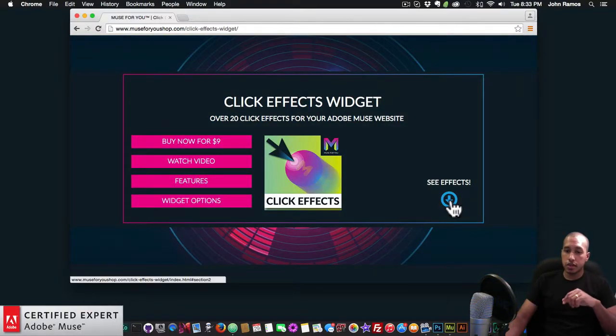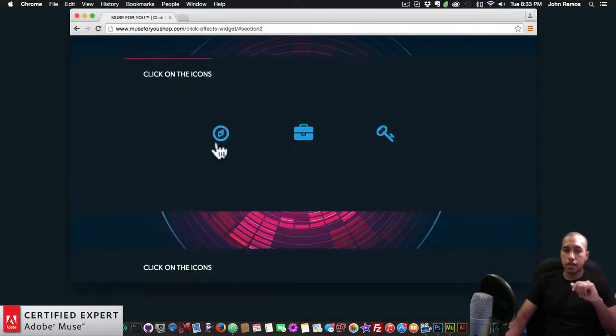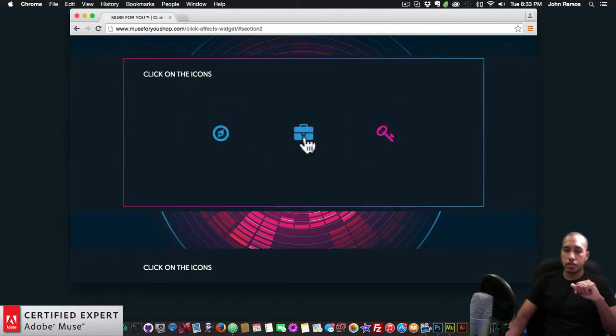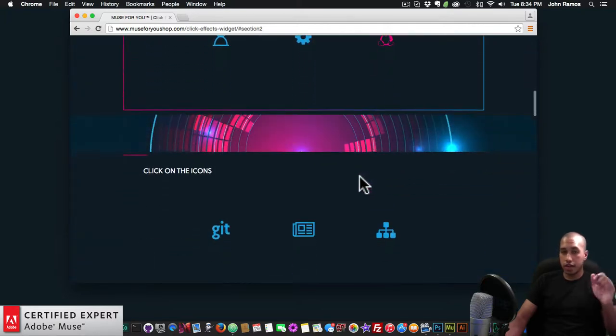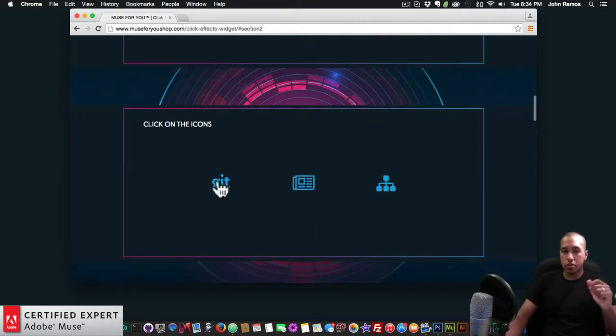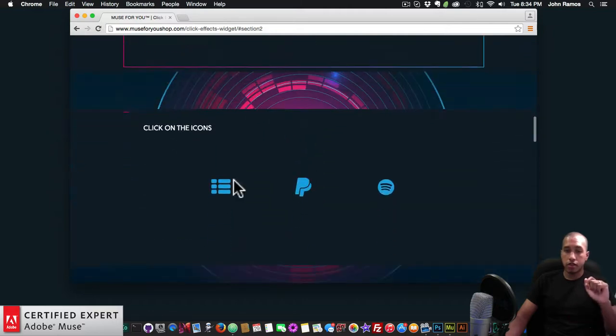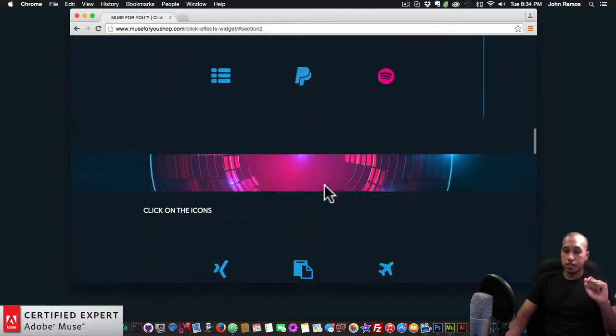Alright, so if we click here where it says see effects, we'll scroll down and we can click on the icons. Here it says click on the icons, and we can just click to see the different effects we have here. It's a lot of fun, and it can really add a lot of interest and styling to your website. It can kind of make your website pop when the user clicks on certain elements of your website. Very good.